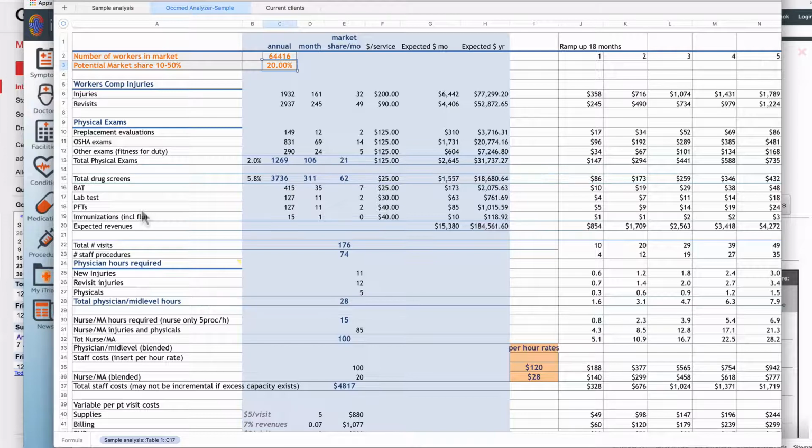So all this data comes from years of collecting it from Department of Labor sources and other occupational medicine related sources, and then I've compiled these into a spreadsheet to give a general overview of what the market should look like. So the annual total number of visits would be here for all these different types of exams for this market. So total exams would be 1,269. Total number of drug screens expected for this population would be 3,736, and then all these other tests. So per month would be breaking down here, and then the market share, what's 20% of that? What should I expect in my office would be this column.